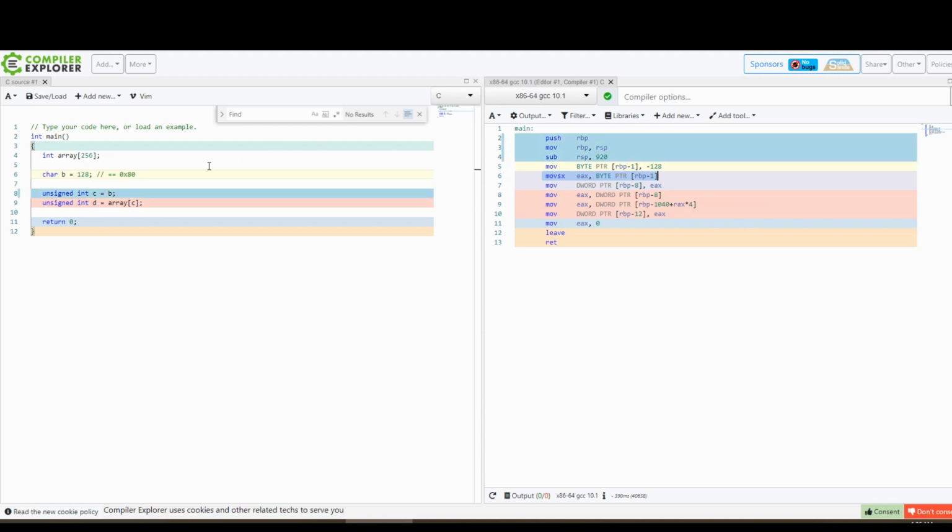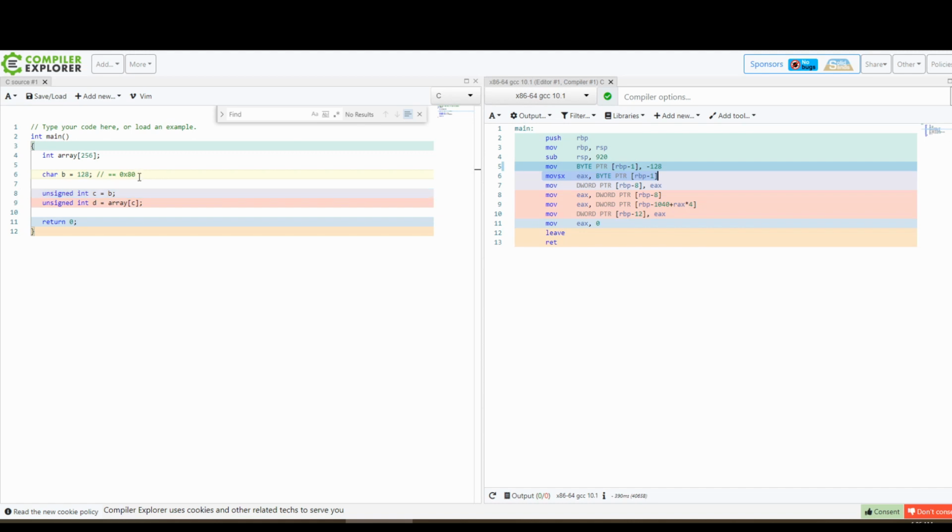However, since I've initialized it to 128, it means that the MSB of the byte is set, in which case the sign extend will have to fill everything to its left with ones, and that creates a huge number. So later on, when we use C in order to address the array, we're not going to get 128 here. We're going to get a huge number and spill out the end of the array.